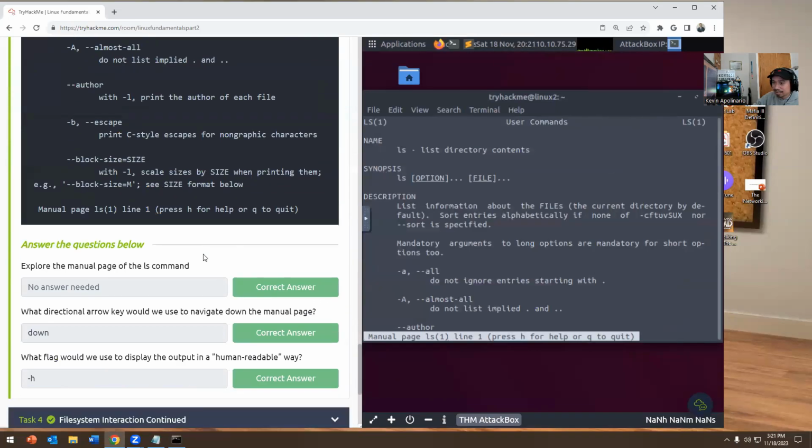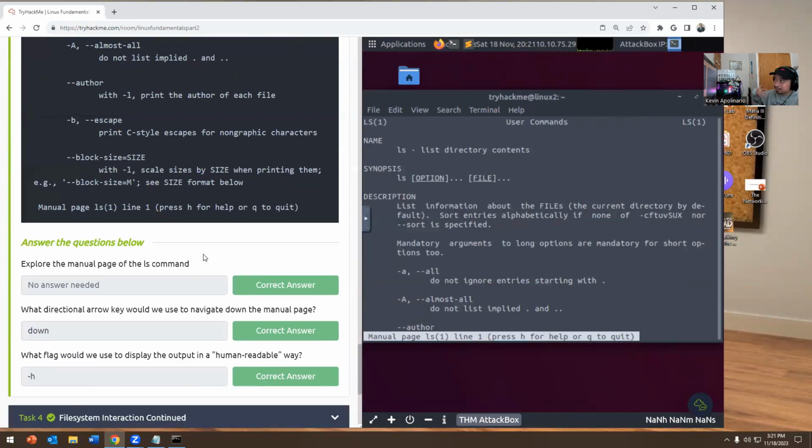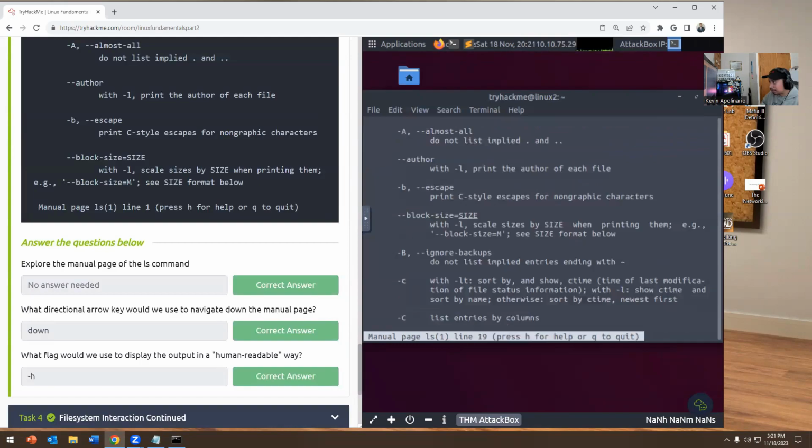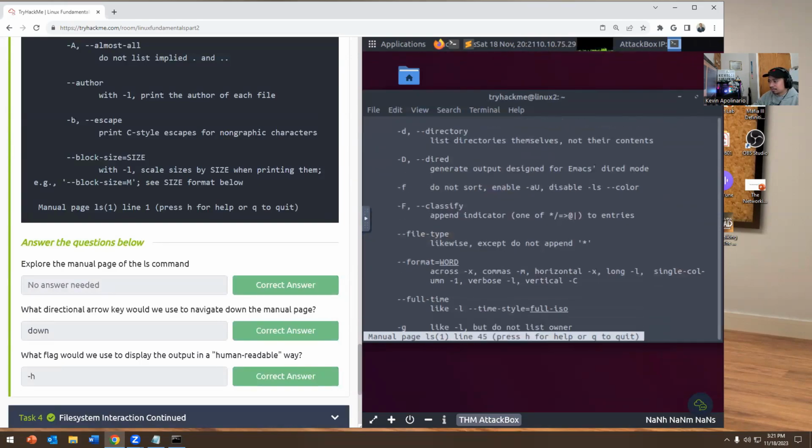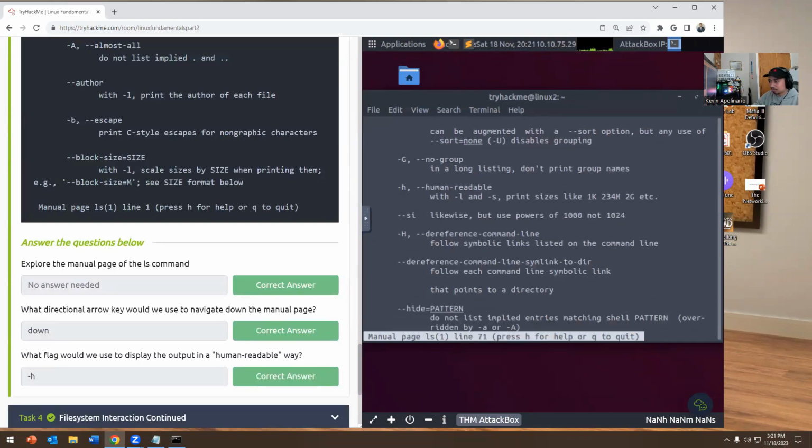And now we have our questions to make sure that we're actually paying attention. So, explore the manual page of the command ls. I did that already, so no answer for that. What direction key would you use to navigate down the manual page? The answer would be down. So I'm pressing the arrow down, down, down, down, and then I'm going all the way down.